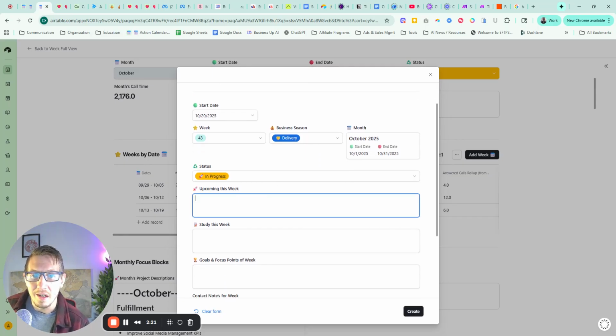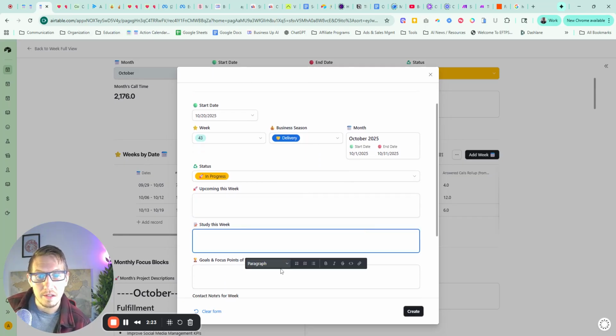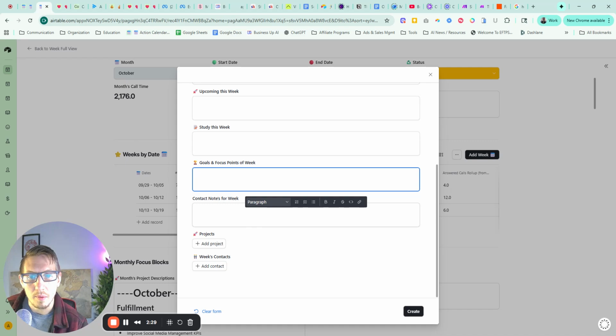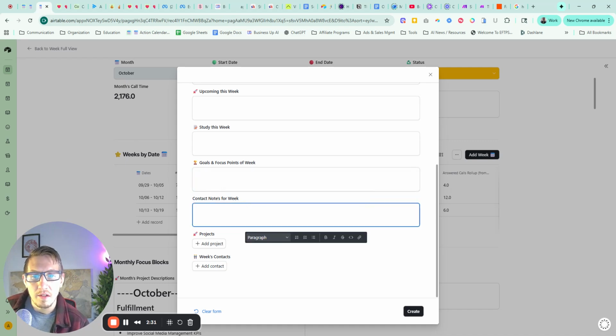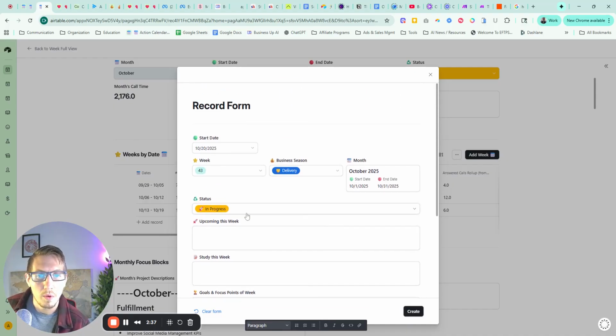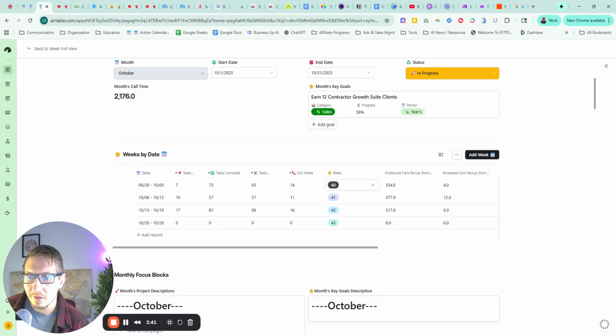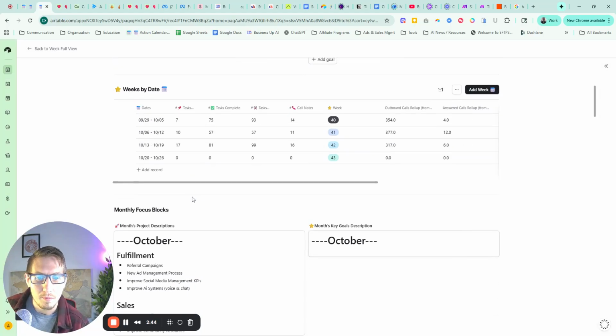Cool. So this gives me a place for upcoming this week, what to study this week, what kind of things I want to be learning and focusing on, the goals and focus points of the week, what am I going to accomplish this week. Then our contacts note section, that's just for any kind of specific contacts I want to be keeping in mind and what I need to keep in mind about them. Just hit this little button, it says create right here. Boom, bada bing, bada boom, we have our 43rd week.